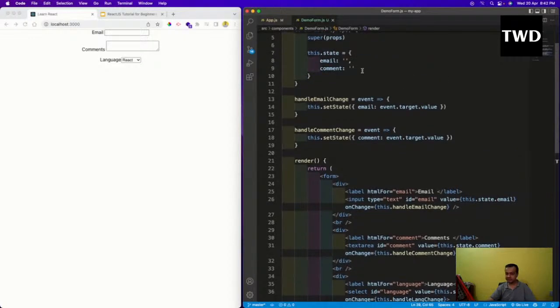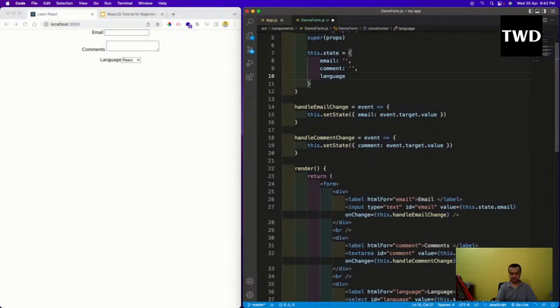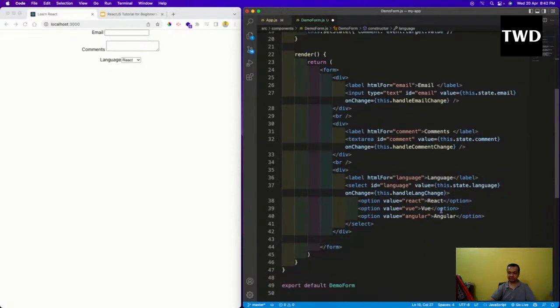What is the initial state? So the initial state is like language is equal to, I will have this React here, or maybe I will have a Vue here. I want to show something. So whatever is the initial state is there here. Vue is the second one, but the initial state I have taken as Vue.